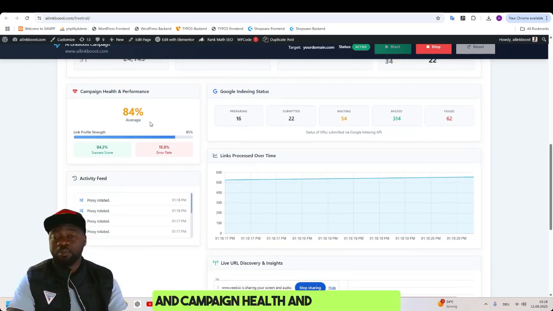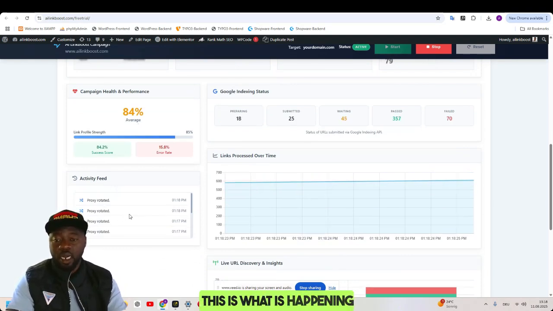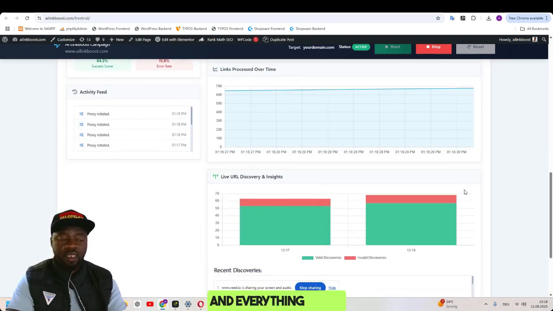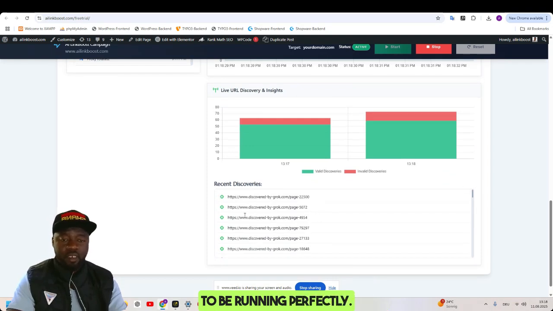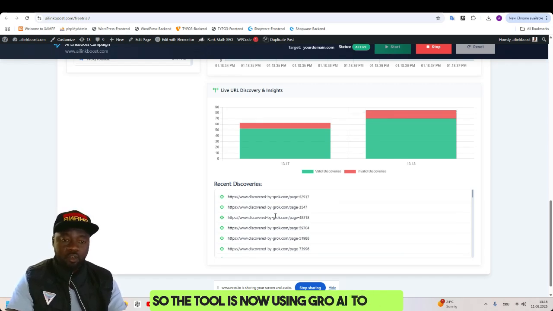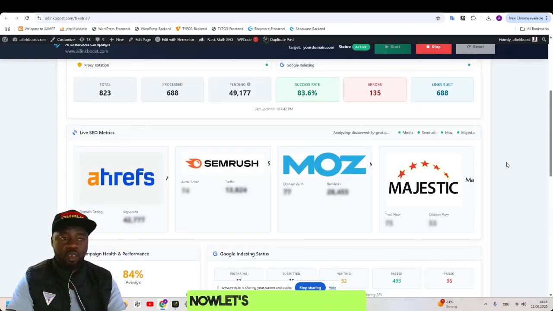And campaign health and performance is over 80%. Activity feed, this is what is happening with the proxy and all the activity that we've made so far, and everything seems to be running perfectly. Recent discoveries, so the tool is now using Grok AI to make sure it finds high quality backlinks with this artificial intelligence. Now let's scroll to the top.